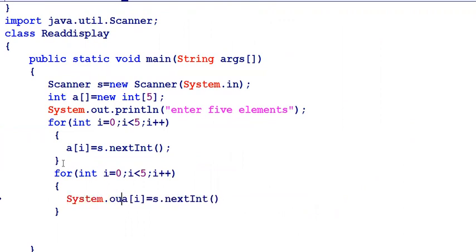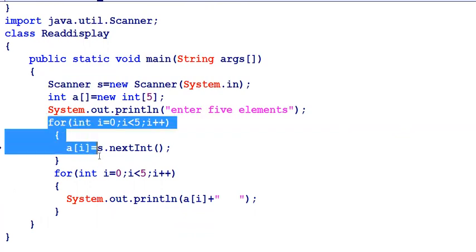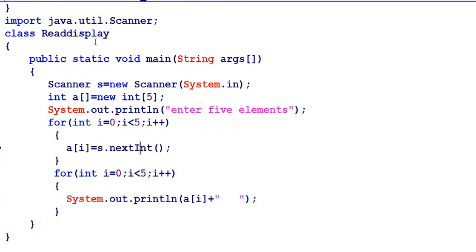Why do you have to use the loop? Here is the flexibility: one statement can be repeated n number of times. I am using a[i] followed by, so a[i] will be printed. To maintain the gap between one element and another, I am adding a space to the string. So this is a small program where we use a for loop for reading the elements and a for loop for printing the elements.